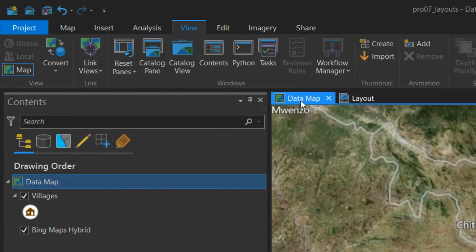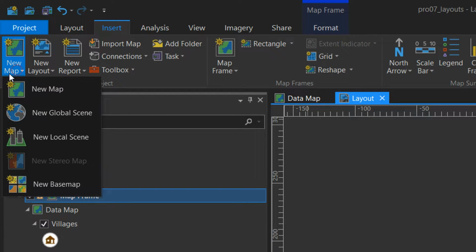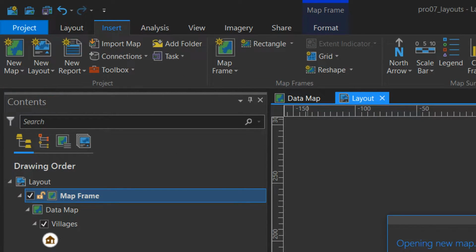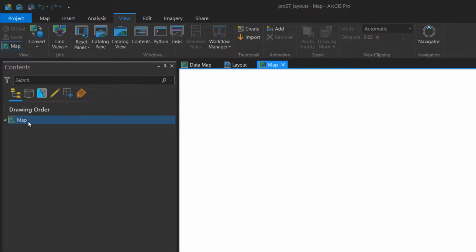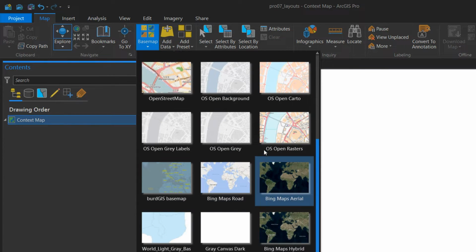Now what I'm going to do, instead of having my data map and just a layout, I'm going to create a new map. And again, I'm going to change the name of it. And this one is going to be called, yes, you guessed it, a context map. Excellent. And the only thing that I'm going to include in this context map is a base map.